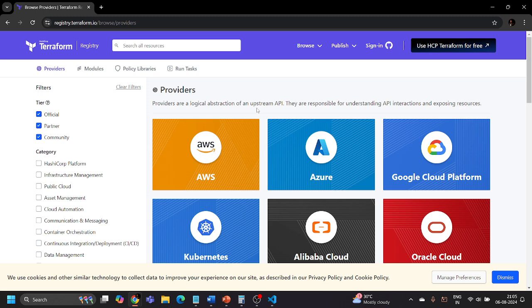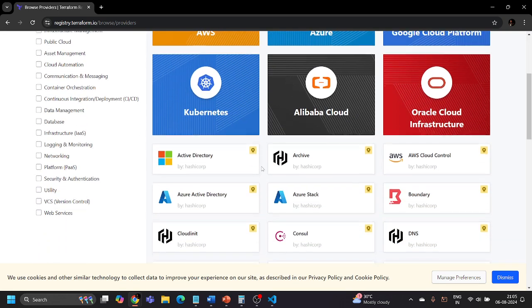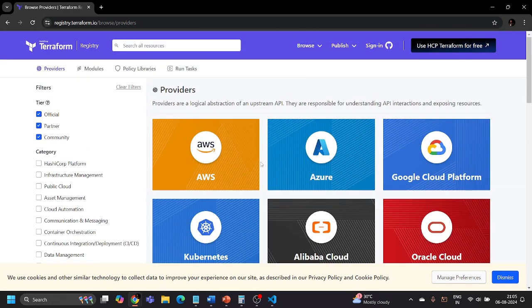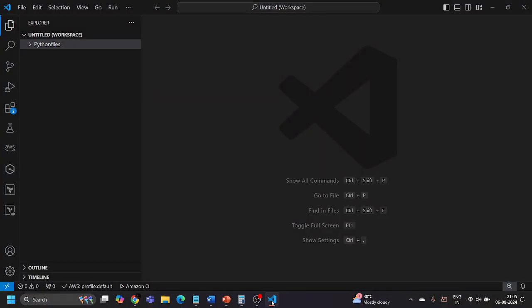You can also package and reuse the code in the form of modules, because it supports a number of cloud providers. You can see on the screen that different cloud providers are supported by HashiCorp Terraform, right?